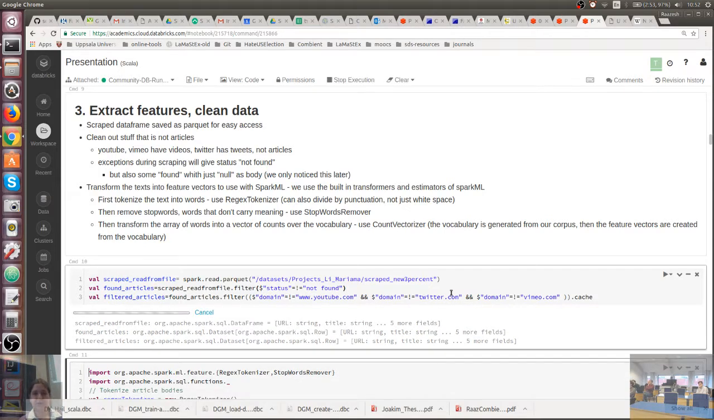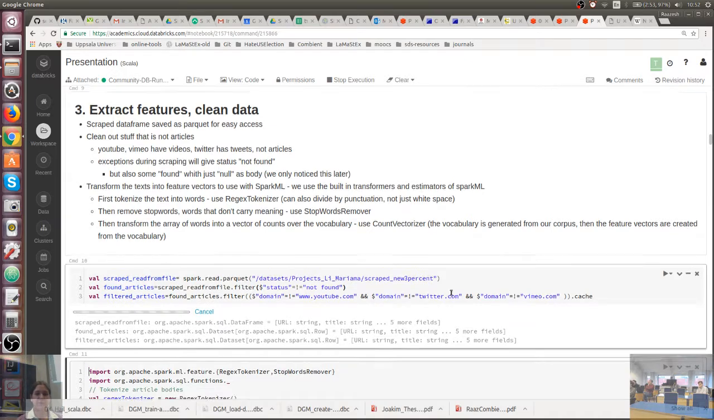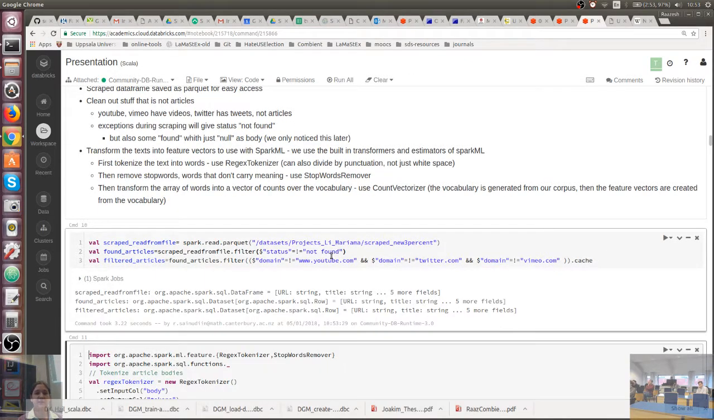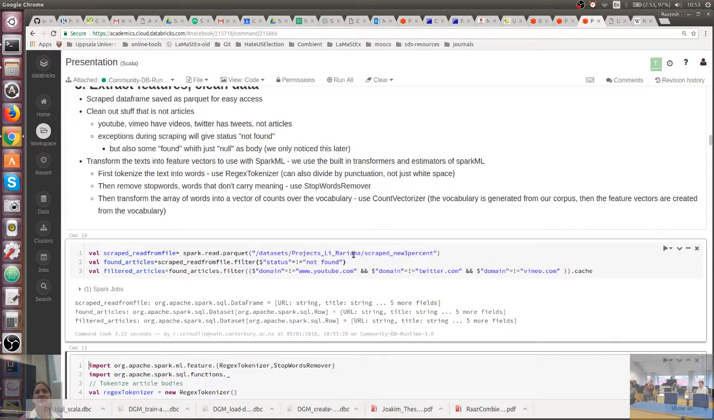Okay, so then we have this data frame, and we want to filter out, like we said, this keyword that we put with not found if we had some problems. And then we also want to filter out things that we know are not articles. We know, for example, that if it comes from YouTube or Vimeo, then it's a video, or it's not an article with text content, which we want. And from Twitter, it's usually people retweeting, so it's other tweets, it's not really articles, so we also want to get rid of this.